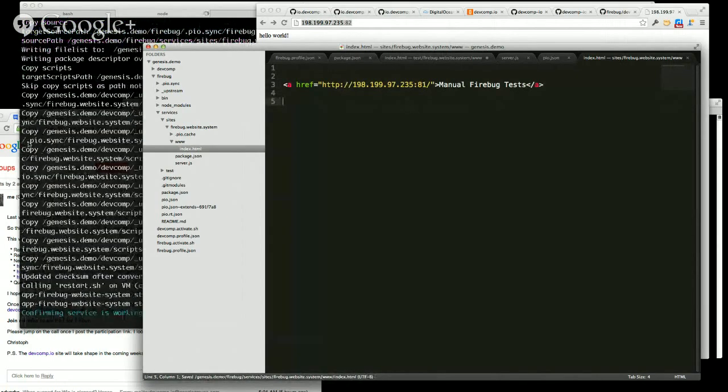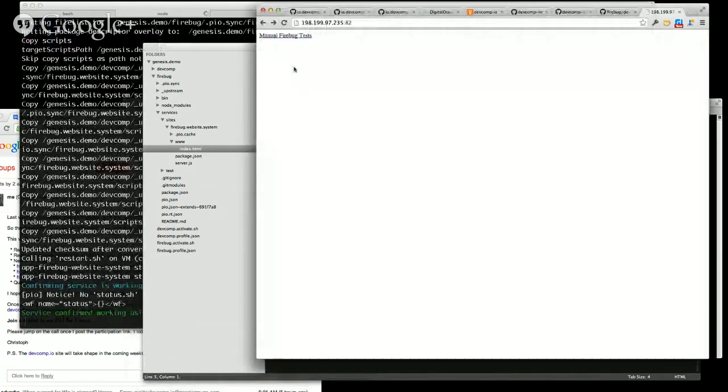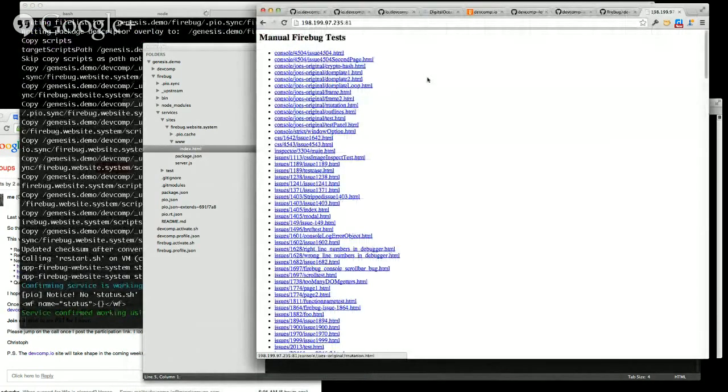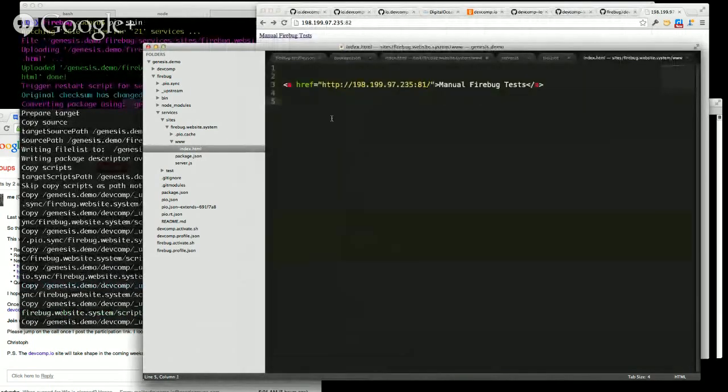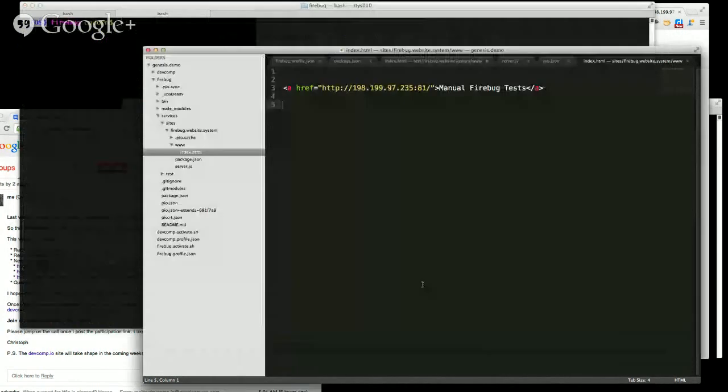But we just published that service there. We should be able to refresh here. Manual Firebug test. Click on it. Bam, you're there. Nice. So you can see there's a few more sort of minor nicks and whatever like that, but then you can start making progress real quick here.